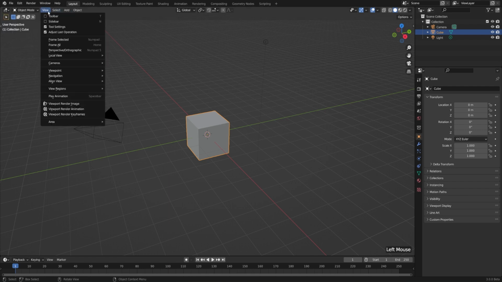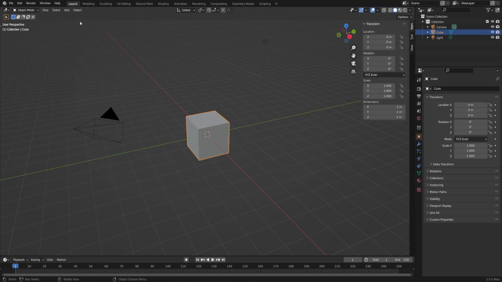If we go back to that View menu, then you can see we have a couple other things as well. Underneath the toolbar is the sidebar, and the hotkey for that is N. So let's check that on, and you can see we now have a little flyout on the right side of our screen, and this is home to a bunch of quick settings and properties. Under the Item tab, we have the Transform panel, which just gives us the same Transform panel that's over in our Properties editor. But that's just a very quick way to get to it.